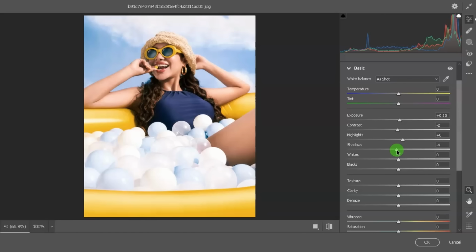We'll come to our shadows and then we'll bring down the shadows just a bit like this. Come to our whites, we'll bring down our whites a bit like this. Come to our blacks and then we'll increase our blacks a bit like this, just as you can see. So you can just copy the settings that you are seeing here.